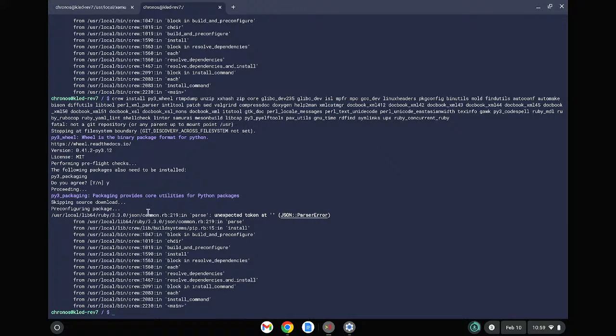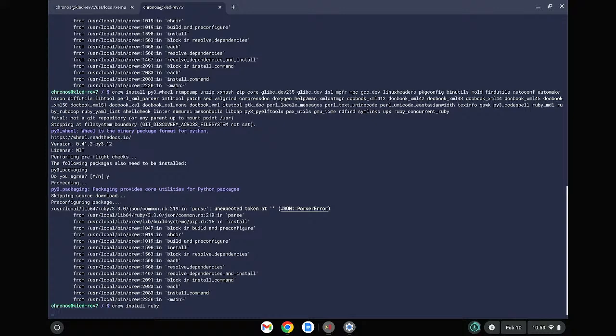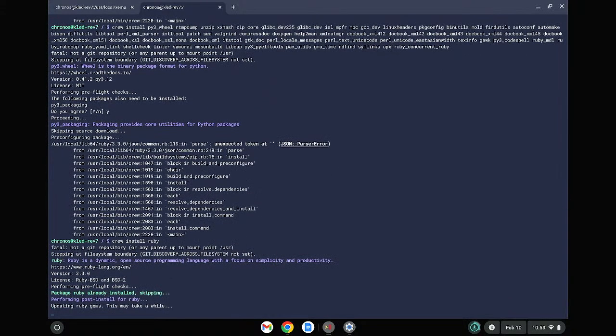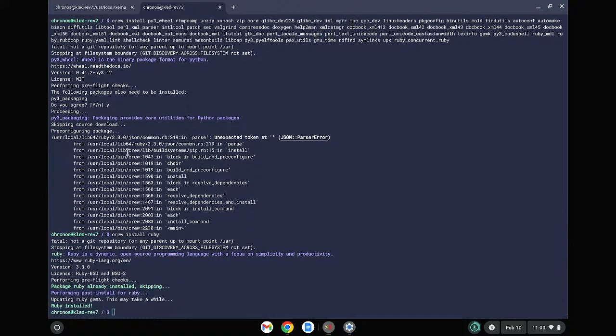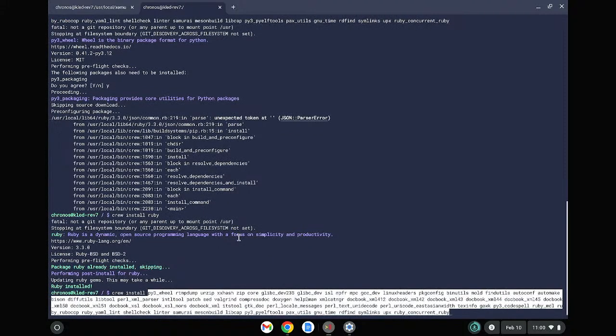Do I need to install Ruby before I do this? Oh, Ruby already installed. Performing post install, updating Ruby gems. That might be my issue, honestly. Because in my error, it's just an error in the crew script. I think they just screwed something up. Crew install. Let's try this again.